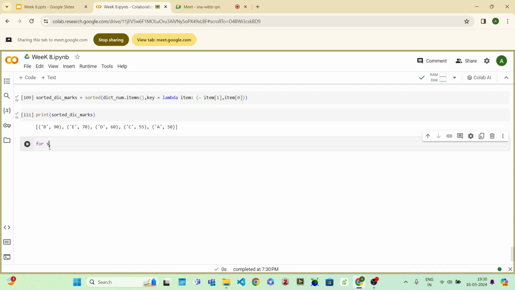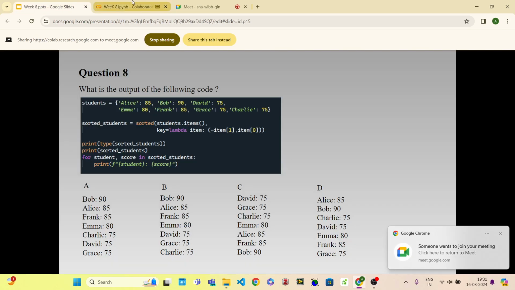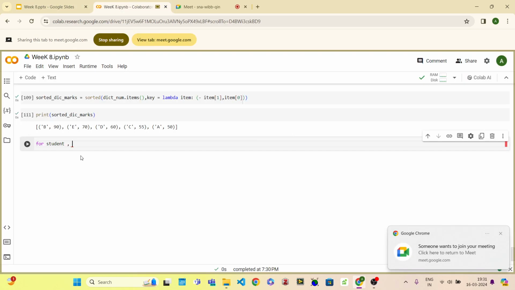So we can write for student, comma, marks. So we put student comma marks in sorted dictionary marks.